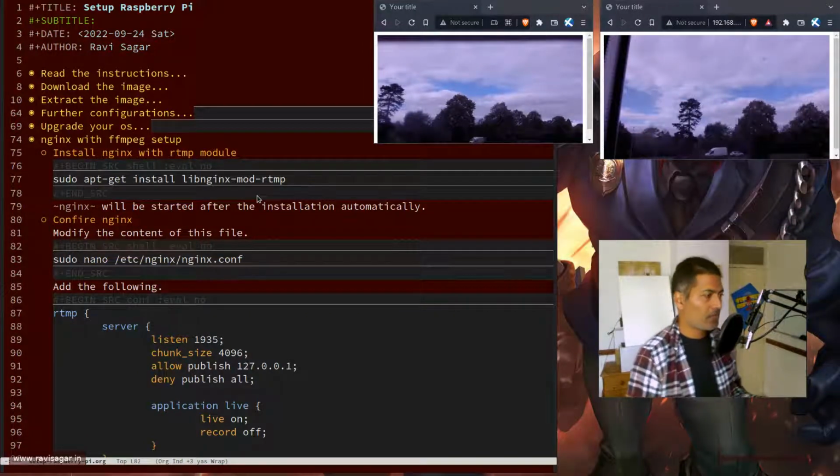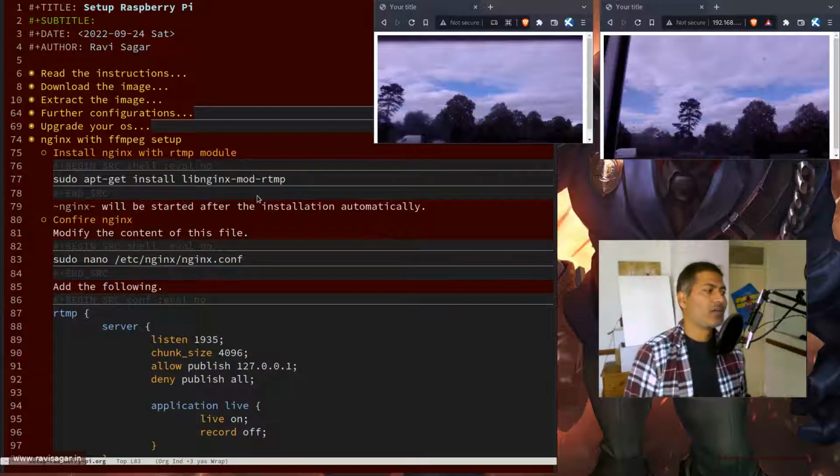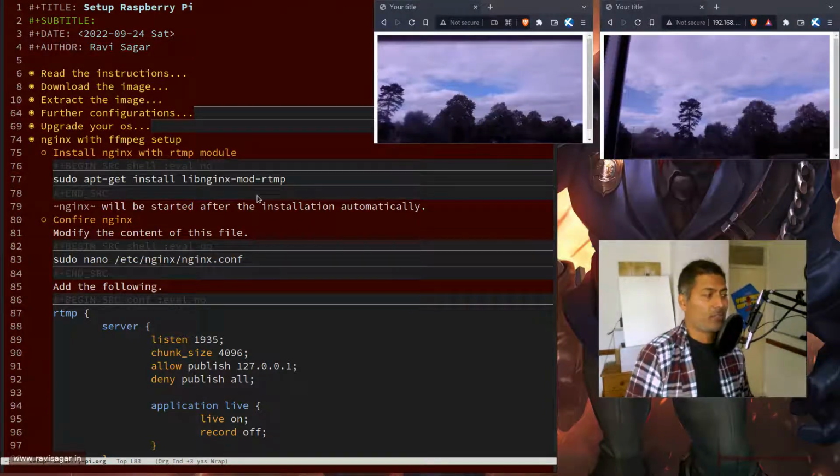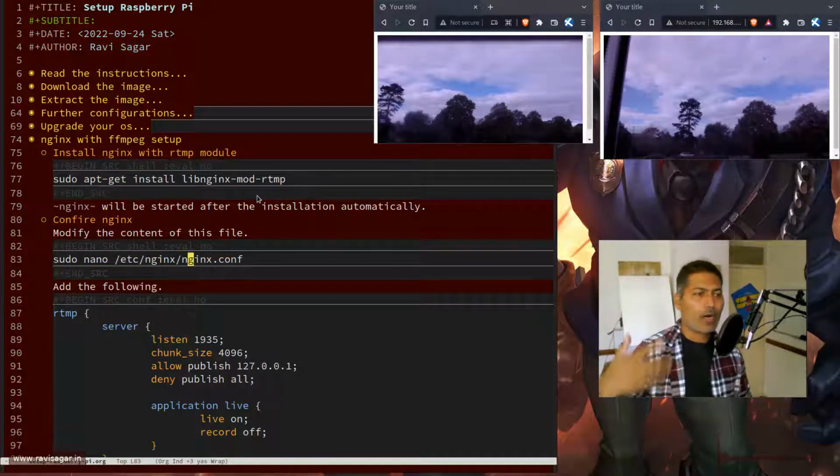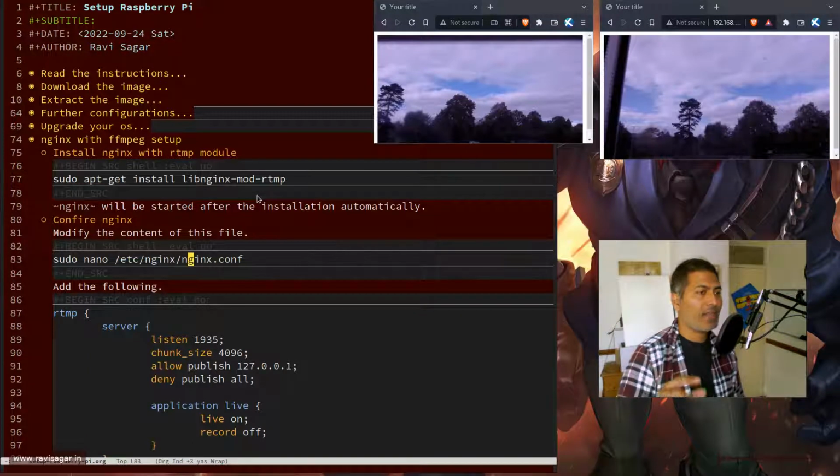You need to modify this file called nginx.conf, which is in /etc/nginx. You can create a separate file called rtmp.conf, and make sure that particular file path is included in your main nginx.conf file.